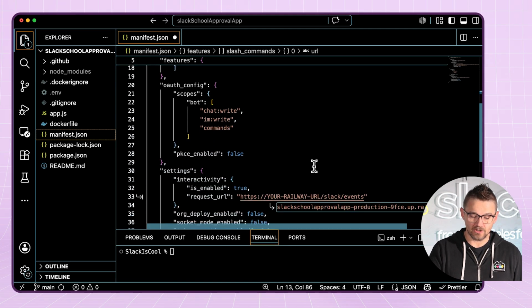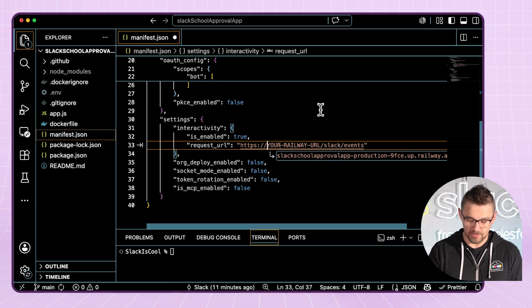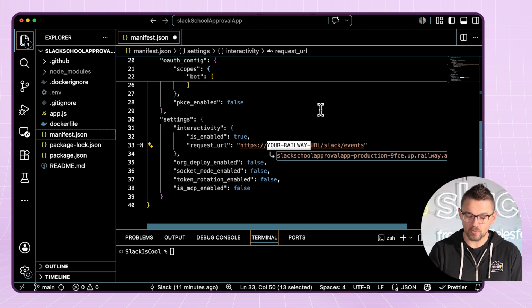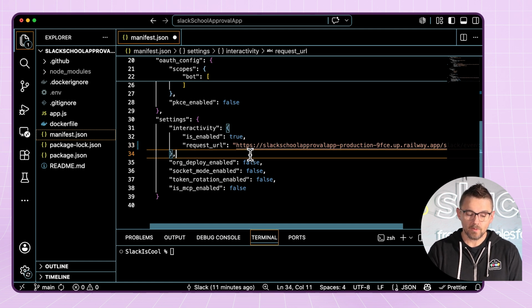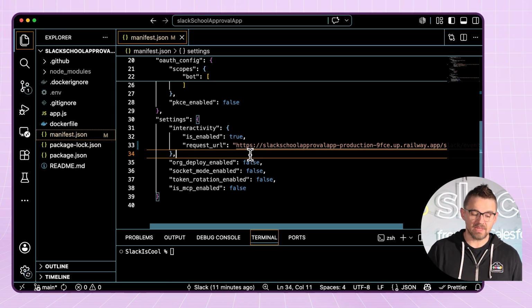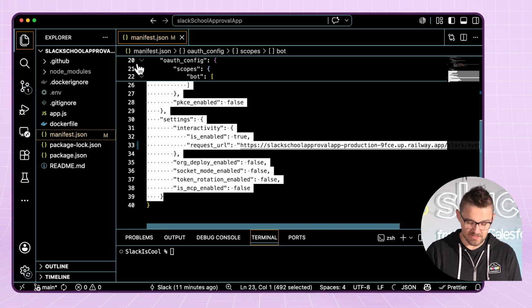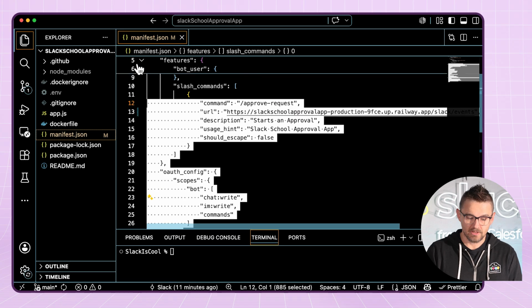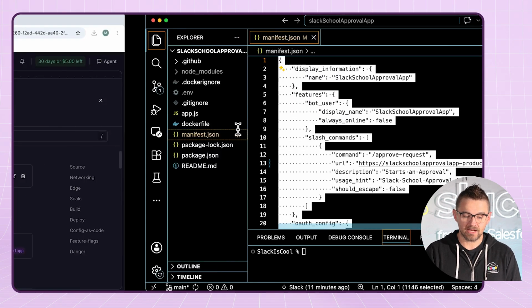We need to do this one more time. If you scroll down a little bit farther in the manifest, my VS Code is actually suggesting that I make this change, but I'm going to go ahead and just type it over here. Again, your Railway URL, we're going to copy here and paste that in. Once I have that copied, I'm going to save it. And now I'm ready to go ahead and build my actual app in Slack. I want to copy this entire thing. So I'm just going to highlight it all and copy it and jump back into my browser.